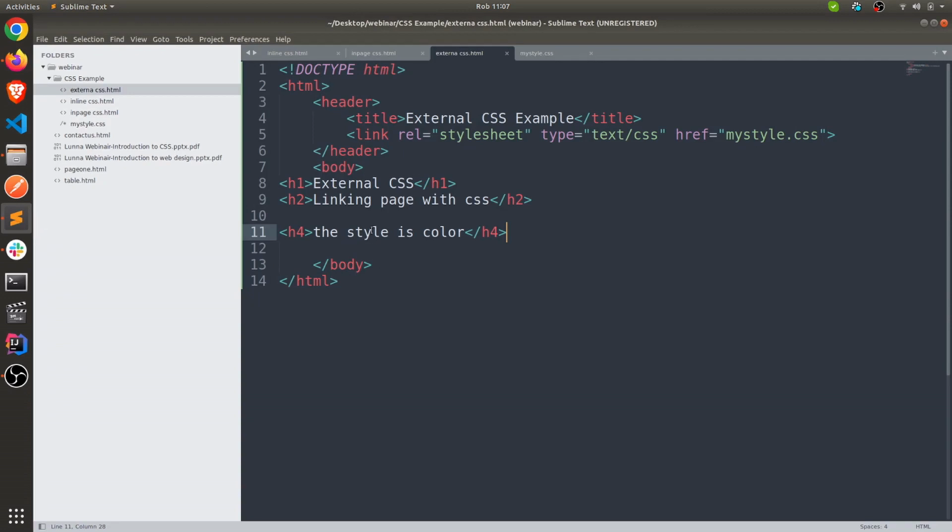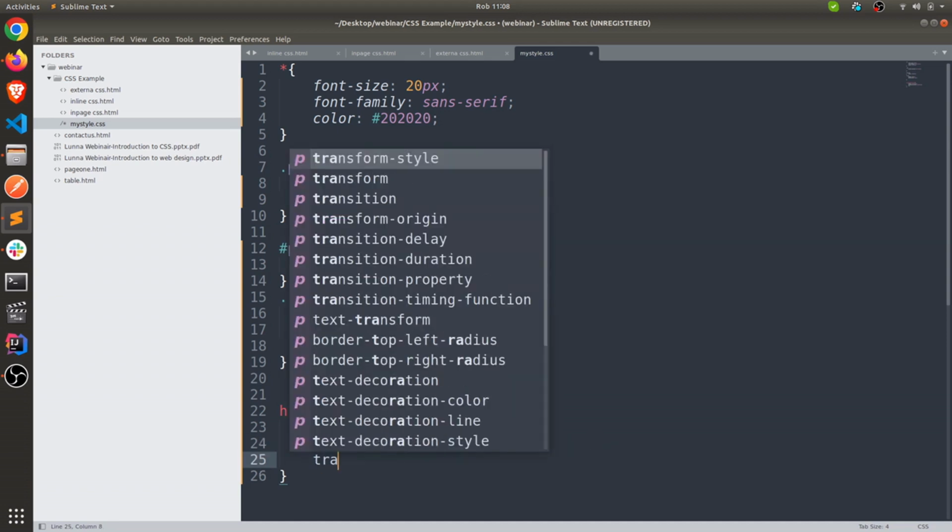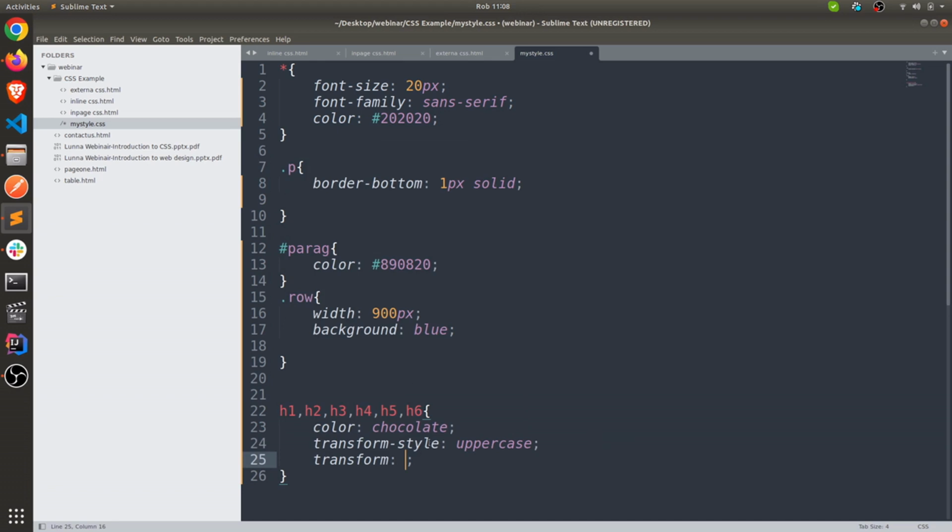Okay, refresh. That's why there are different styles. Now let's see what happened. We didn't give it a single color, so the color is different. Let's see the style transform. It's supposed to be transform.